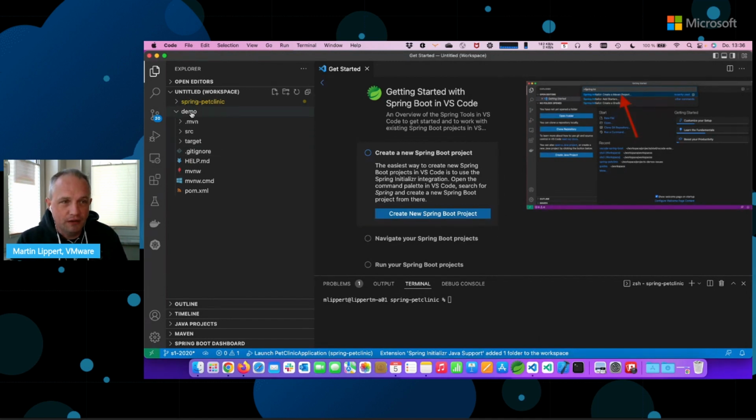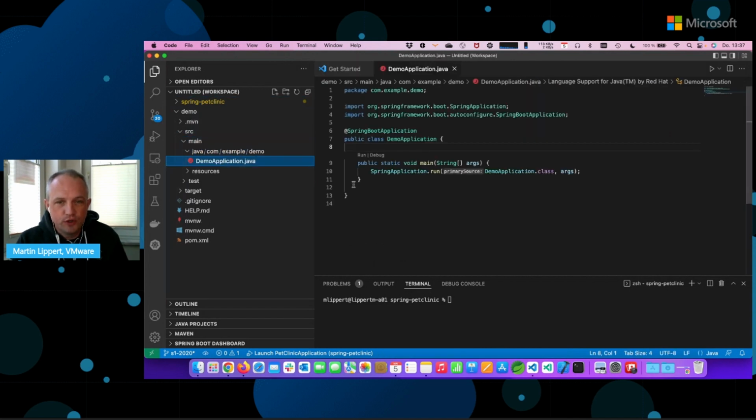It shows up over here in my file explorer. I can see the demo project, and I can directly see it's all there, right? Ready to use, a simple generated Spring Boot project. And as you can see over here, it is already importing this project as a Java project. So you can do all the Java coding inside of this.